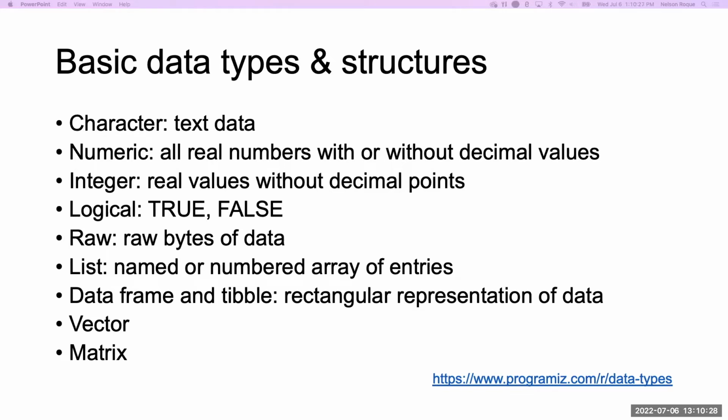So if you're working with image data, it's the raw pixel values for each RGB channel. A list is a named or numbered array of entries. It's a collection of maybe similar things, although lists can actually be of mixed type. Then we have a data frame or a tibble, which are these rectangular representations of data, or what I previously called tidy data. And then we have vectors and matrices, and those are more special topics that we'll get into now when we look at the code.